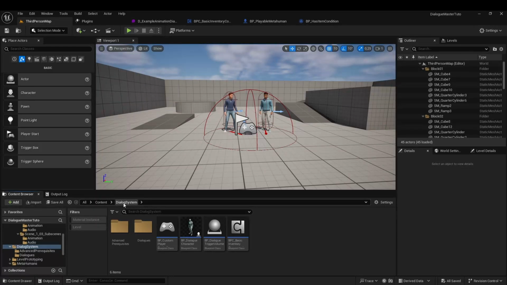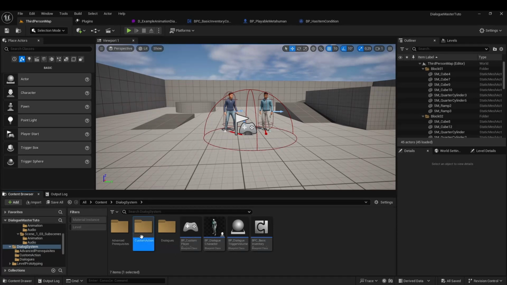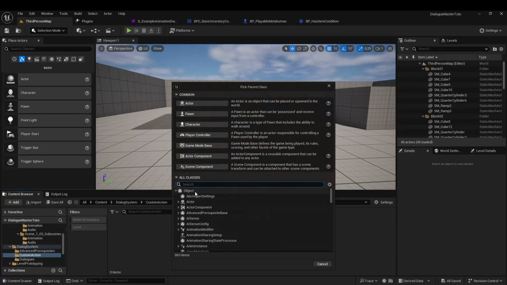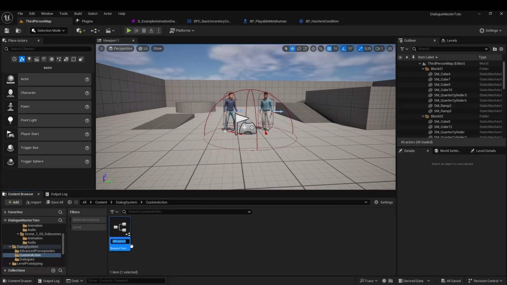Come back in the dialog system folder, and here you can create a new folder. And in this new folder, create a new blueprint class. And in all classes, search for DialogueMaster action. And name it give item action.